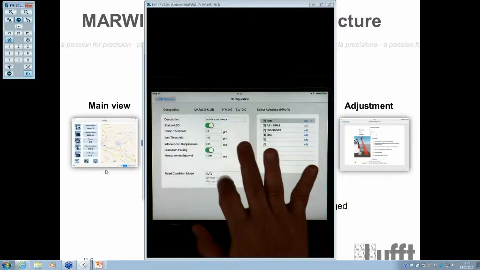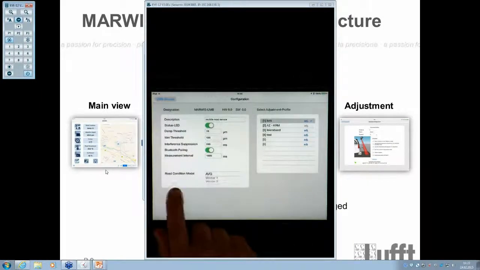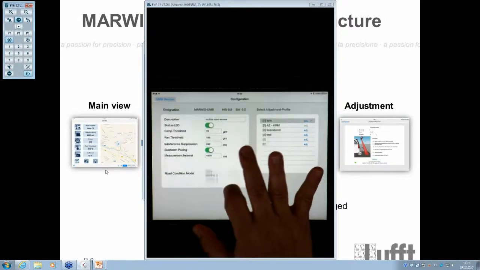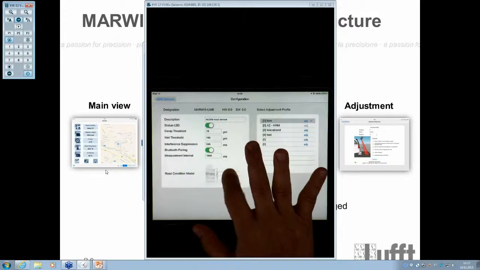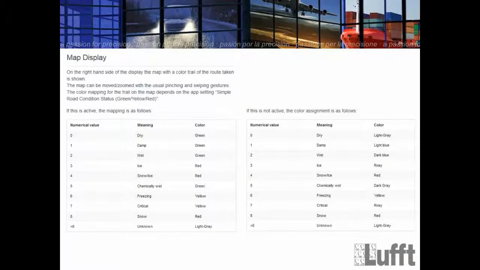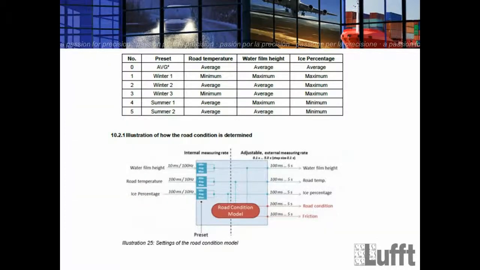Something important is the road condition model here. We have different presets which you can use. That means we have the preset AVG, winter 1, winter 2, winter 3, summer 1 and summer 2. People often ask me what that means. First of all, it's described in the manual. So I will switch back to the presentation now, and I want to show you how it works. Here again we have the different presets, the six of them: average, winter 1, winter 2, winter 3, summer 1, summer 2.